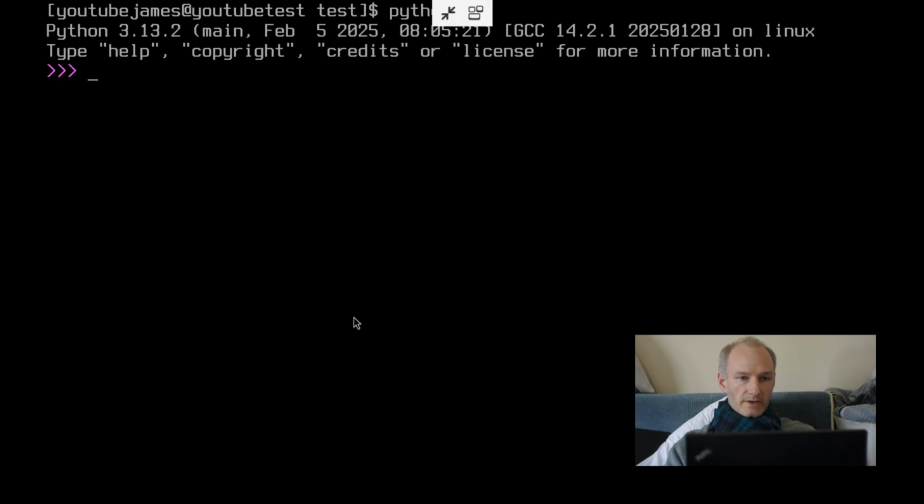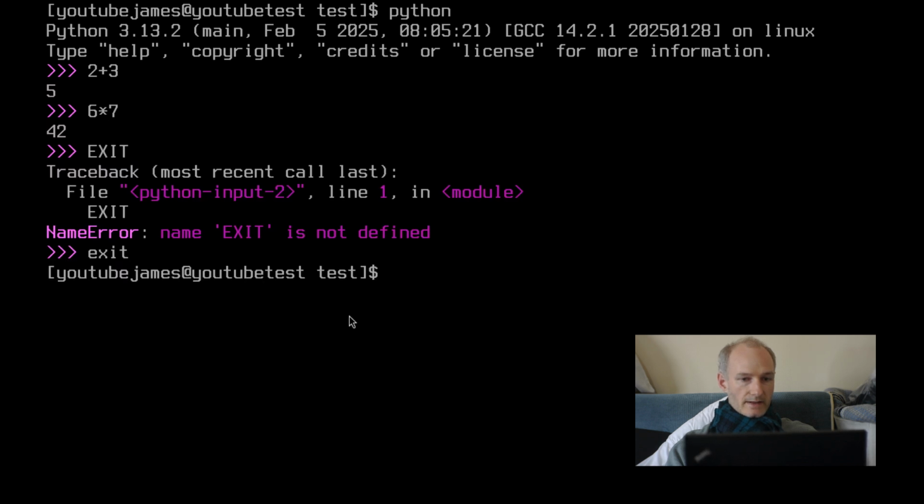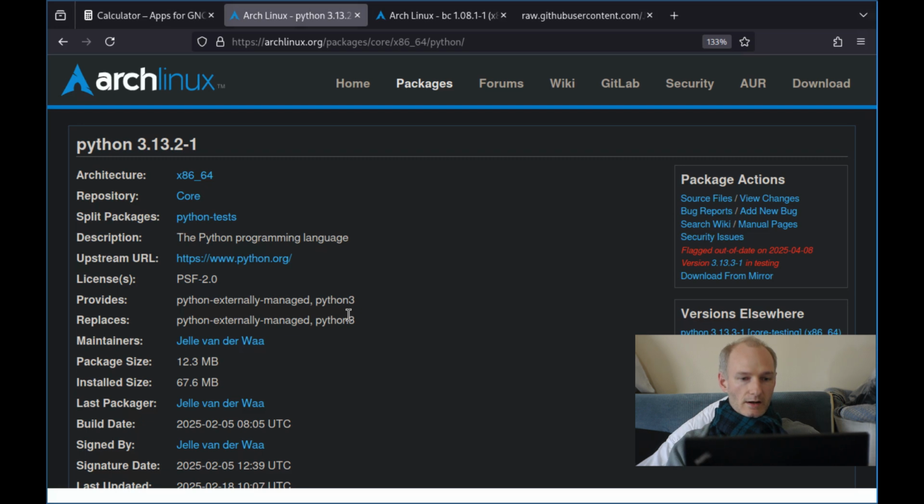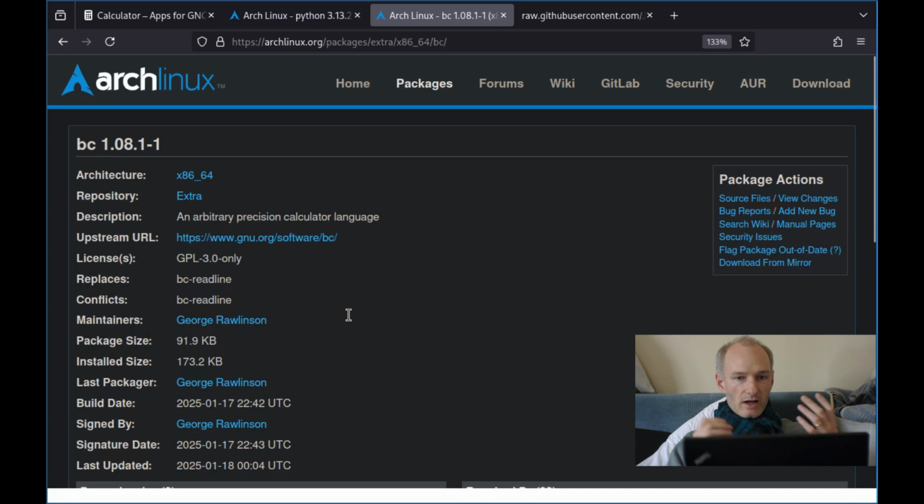So I'm on my virtual machine here. And so if I do 2 plus 3 is 5, okay, or 6 times 7, 42. And then if I hit exit, exit Python. Again, kind of laughable installing a 12.3 megabyte package, the installation size 6. Okay, you're going to probably have Python as a dependency for other things, but whatever. It's just kind of laughable, really.